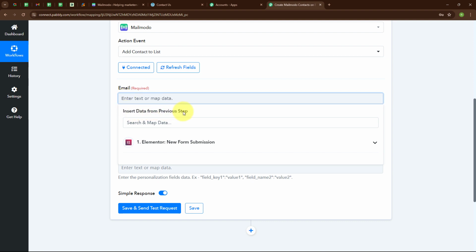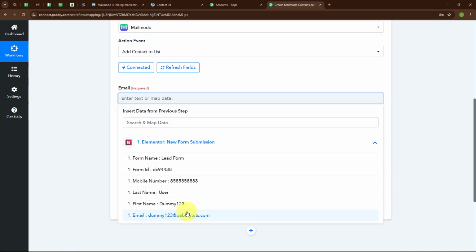Mapping data means inserting data from a previous step. That means here we will map the data from the response we have received in our Elementor. Mapping makes our text dynamic so that whenever a new form submission is made in our Elementor form, automatically this previously existing details will be updated with the new one. So here I'm going to map the email.